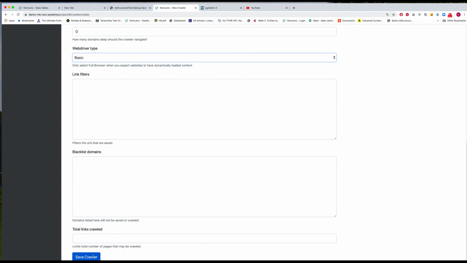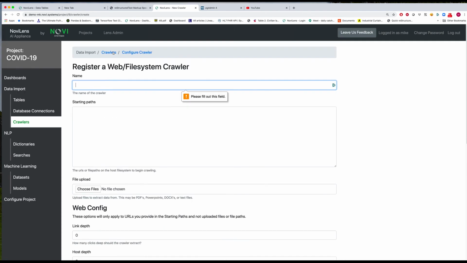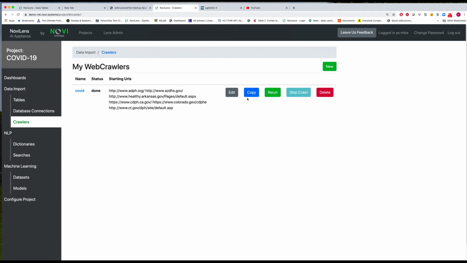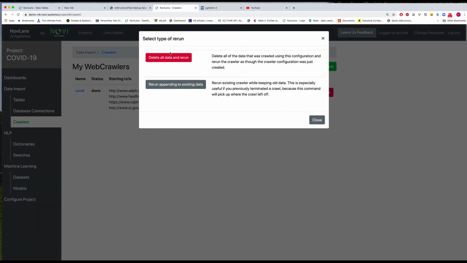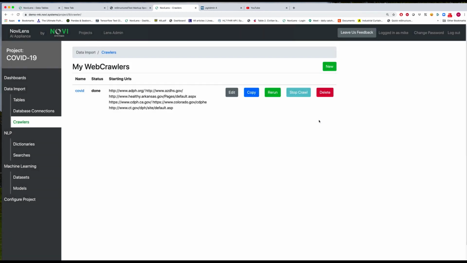Now, when you save the crawler, what happens is, and let's go back to one that's already configured, you'll have the opportunity to copy it and make changes to it, to edit it. You can rerun it, and you can also schedule it to occur at different time points. If you're going to reschedule it, you can delete it. You can do all sorts of different things with the data in that crawler. Once a crawl is complete, the data is saved in a table under this project, and you access it like any other piece of information in NovaLens.